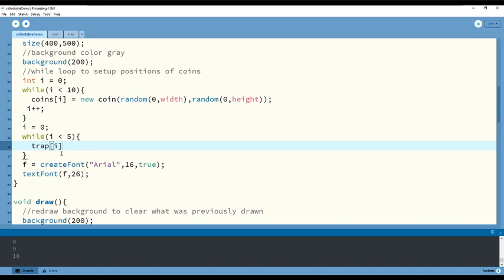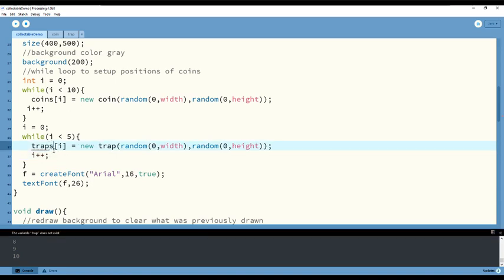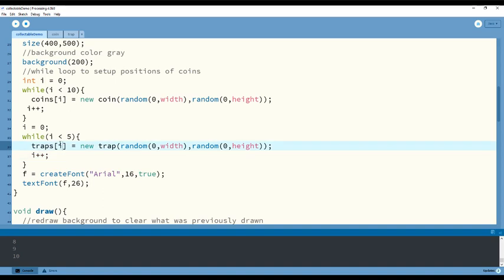So we'll do traps[i] equals new Trap. And we'll give it a random value, just like we did with the coins. So I'm really matching this up pretty closely. So we'll set our random from 0 to width. And another one from 0 to height. And don't forget i++, so that we are incrementing our value of i each time. And I missed an s here, so it should be traps[i].